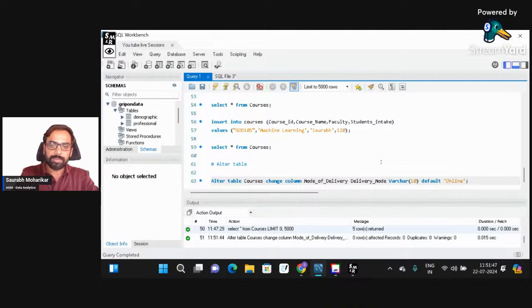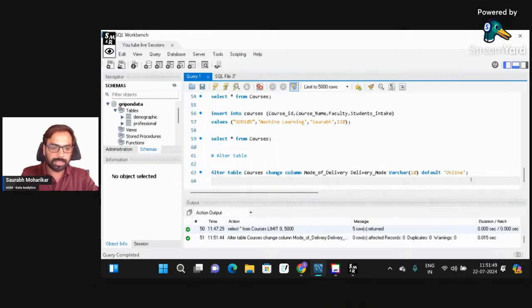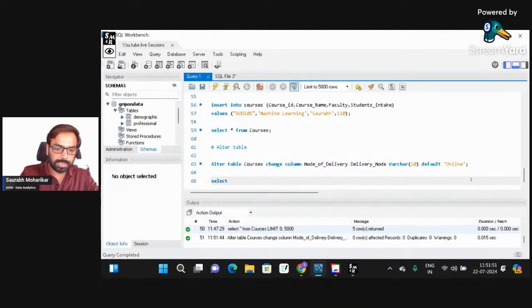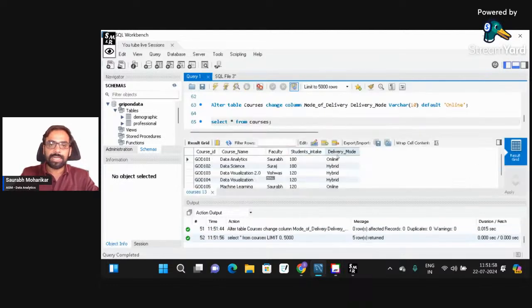And now एक बार अब आप टेबल को देखोगे, if you look at the table over here now, I'll go for select star from courses. And I'll be able to see that not mode of delivery, ये mode of delivery नहीं हो रहा. अब ये क्या हो रहा है? This is delivery mode. The name of the column is changed over here, right? So I think this is the case over here. For example, एक और करके देख लेते हैं इसको.